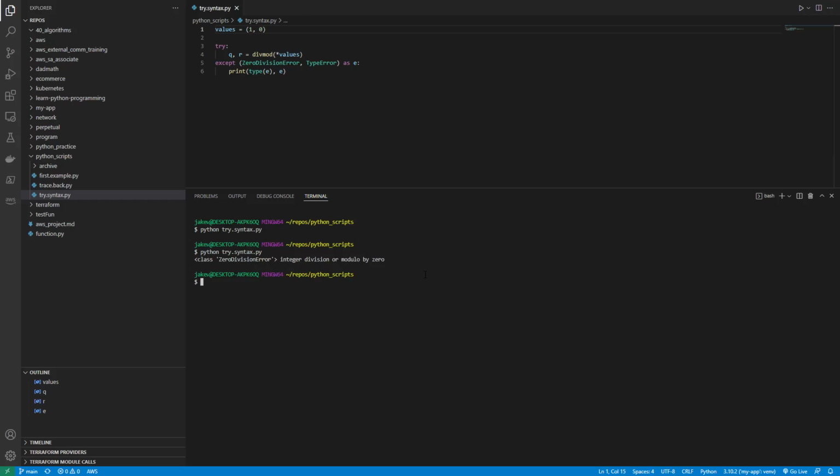Let's run this again. Class ZeroDivisionError, integer division or modulo by 0. So that's where I was able to print out the type, which is here. This is the class ZeroDivisionError. And then the actual error, which was a ZeroDivisionError. And it tells you integer division or modulo by 0.